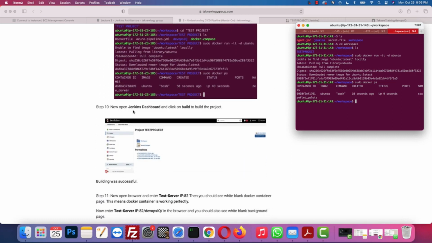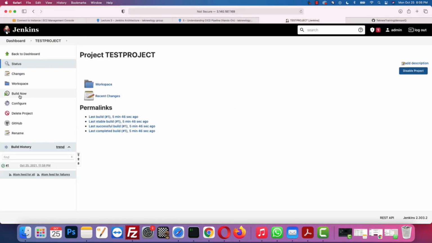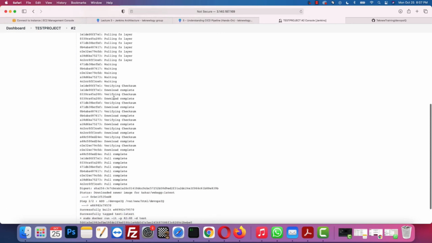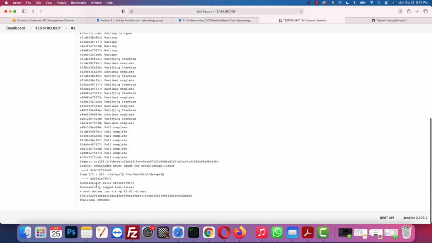Step 10, now open Jenkins dashboard and click on build to build a project. All right, so let's go back to right here and let's click on build. It's building now. Before we had nothing to build, now we have something to build. So let's build it, and if everything is green, then we're good. All right, so green, bingo. So let's go to the console output so you can see how it builds. Workspace project, you can see repo, verify, it ran all the code or the images, and it built successfully.